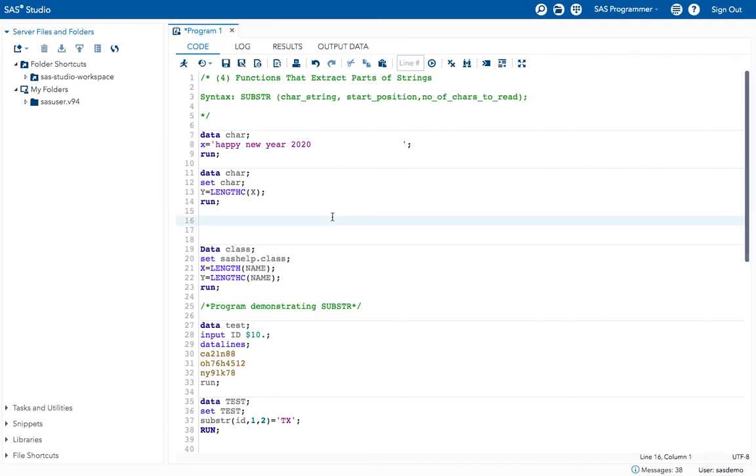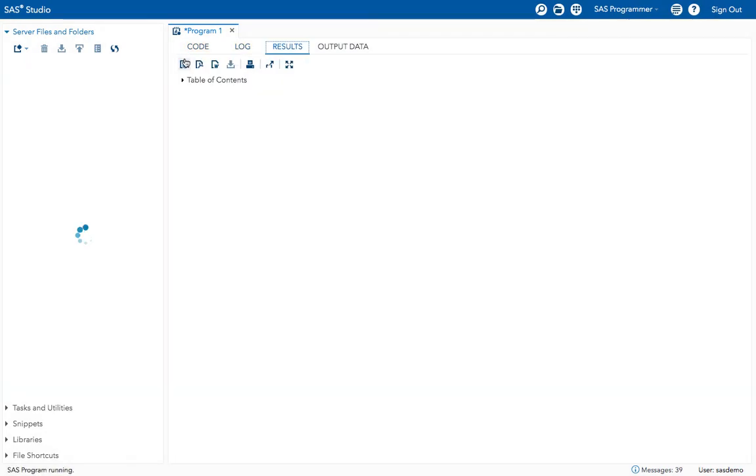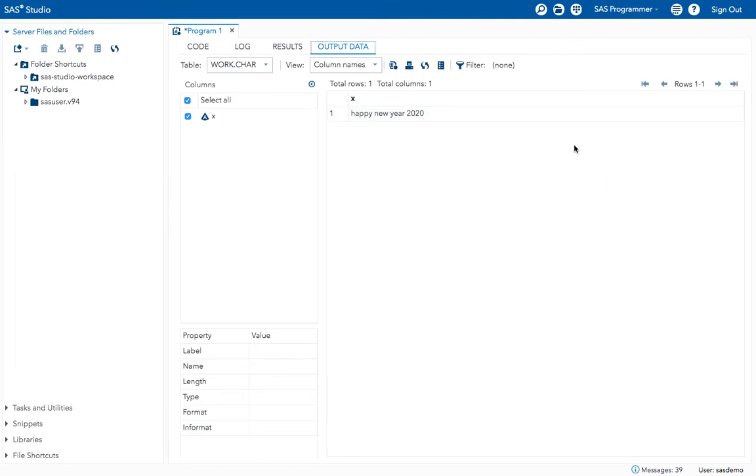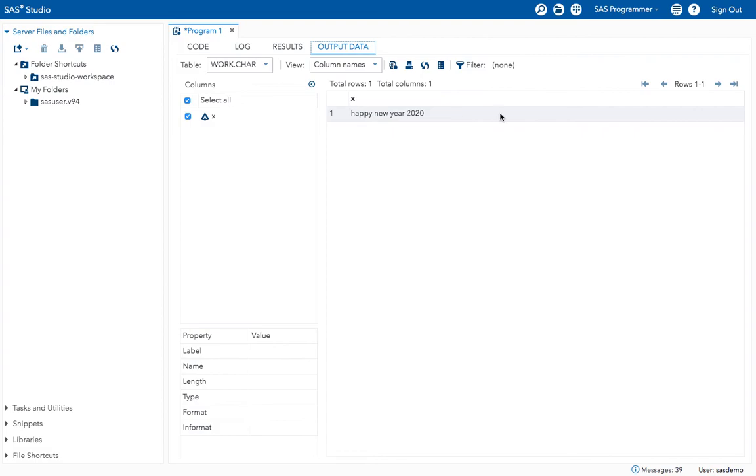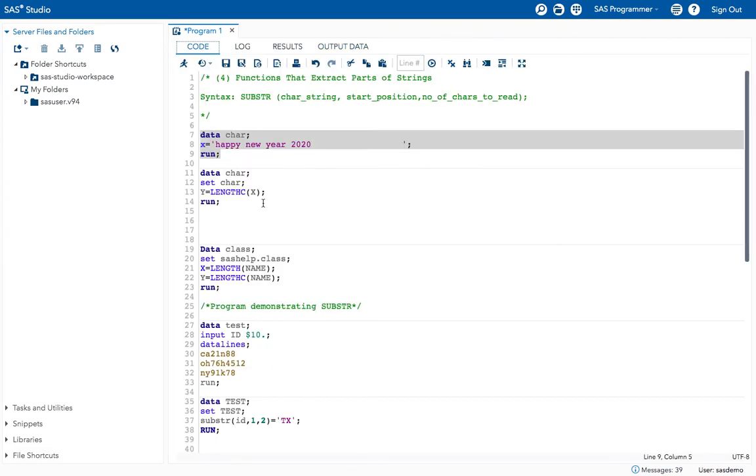Now, moving on to the next one. Here I have the blank space, right? What happens if I run this program? I got the blank space here, but it is not showing here. See, I want this to be moved completely to the right side. How can I do that?